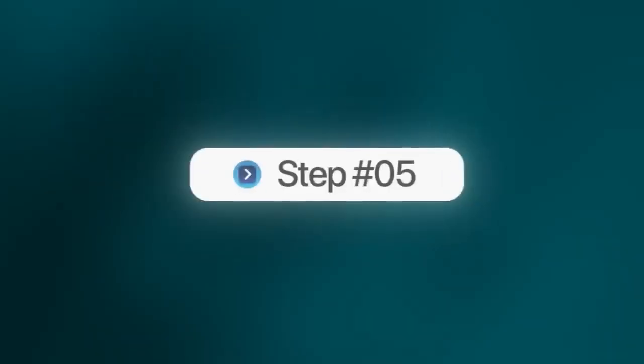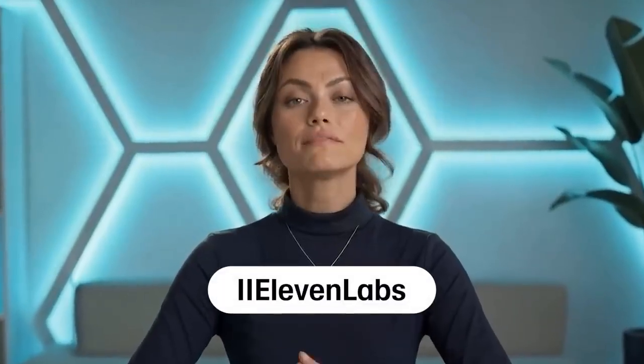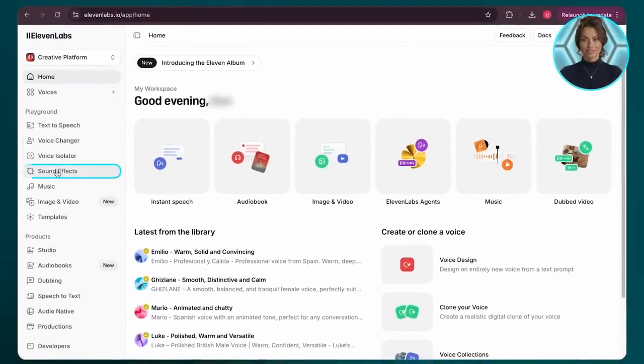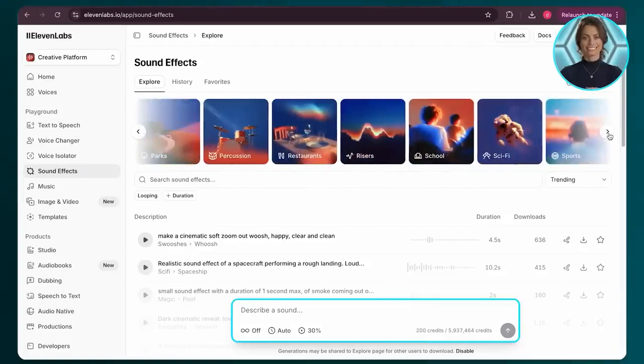Now, all the scenes we generated already look amazing, but we can make them better by adding sound effects. For this, I use ElevenLabs, which is one of the best tools for creating high-quality audio. Just head over to ElevenLabs, go to Sound Effects, and either browse their library or use the Describe a Sound feature to generate exactly what you need.